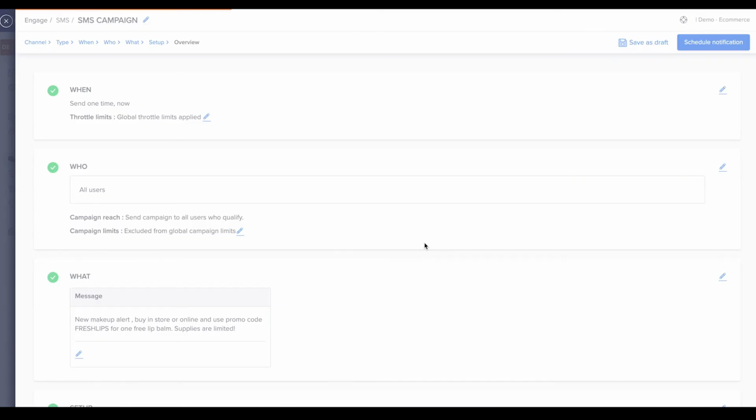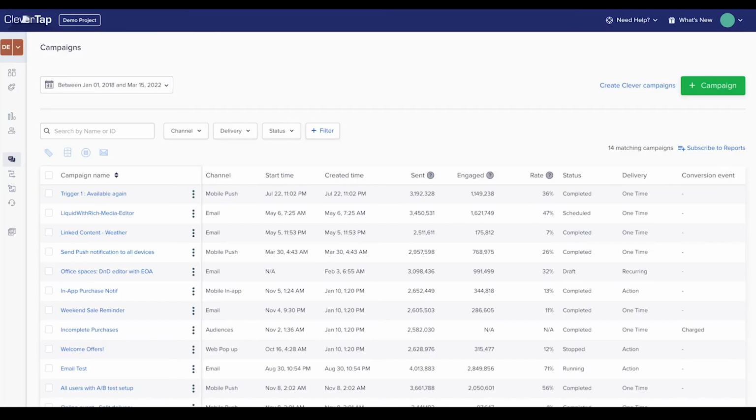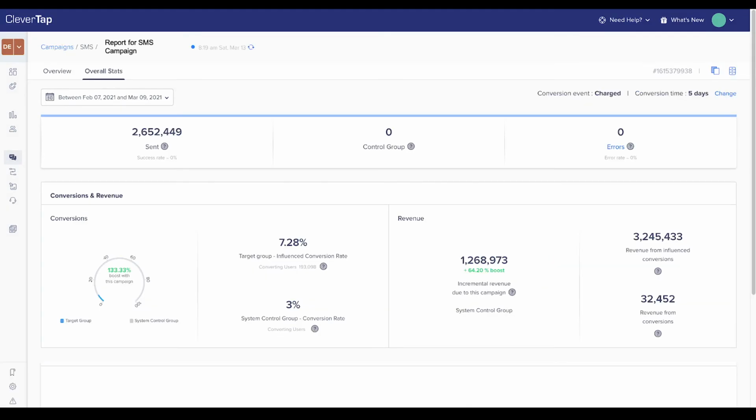Campaign analytics can be viewed on the CleverTap dashboard. Click on Campaigns from the main navigation and select a campaign to view its report. This report allows the monitoring of campaign performance and includes metrics such as campaign deliveries, engagements, conversions, and errors. This is how an SMS campaign can be quickly and easily created with CleverTap.